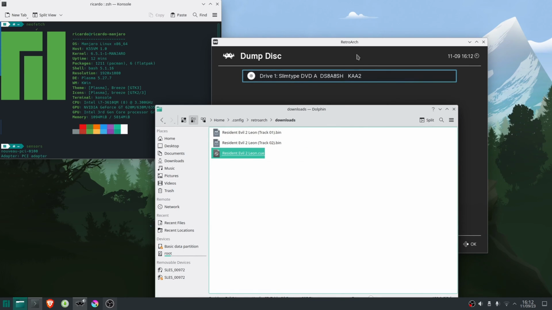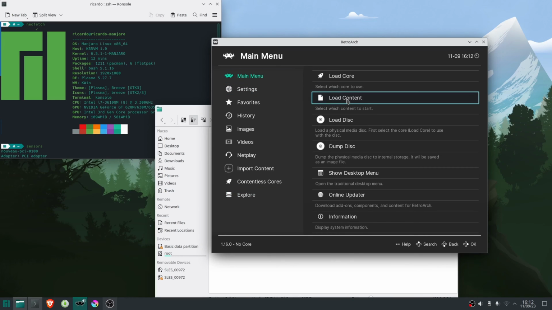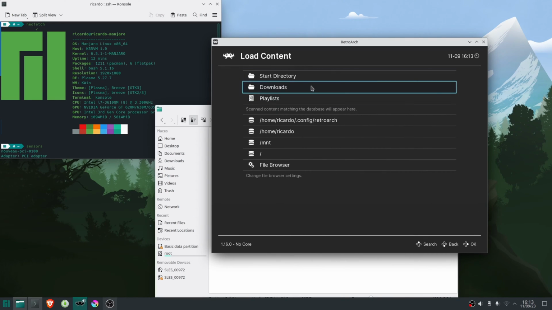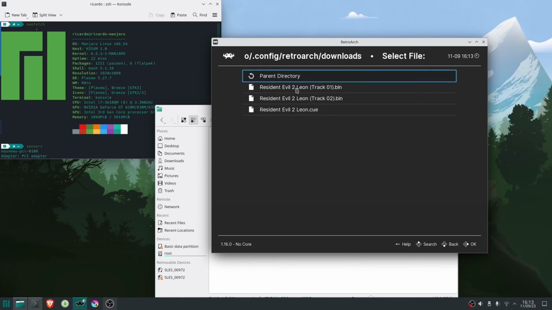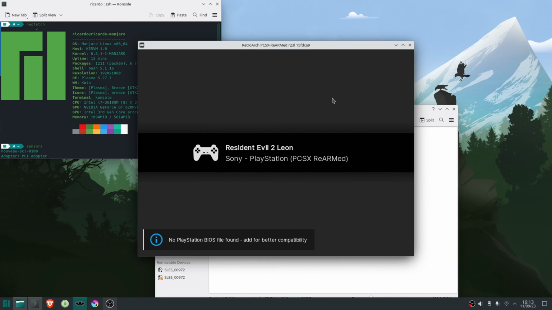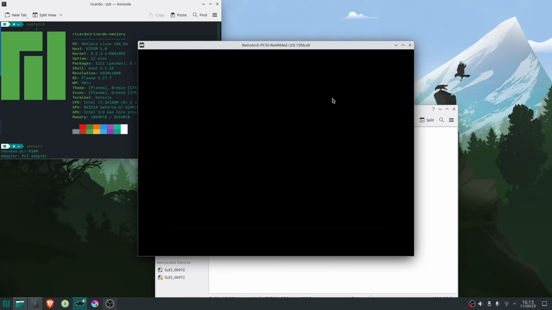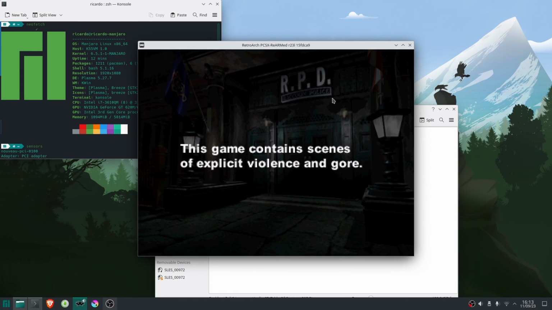Then you can go to RetroArch, go to where you have the games. In this case, it's inside the download folder, and you can load the game to test it out. And as you can see, everything is working correctly. This is how you dump or rip your games with RetroArch.